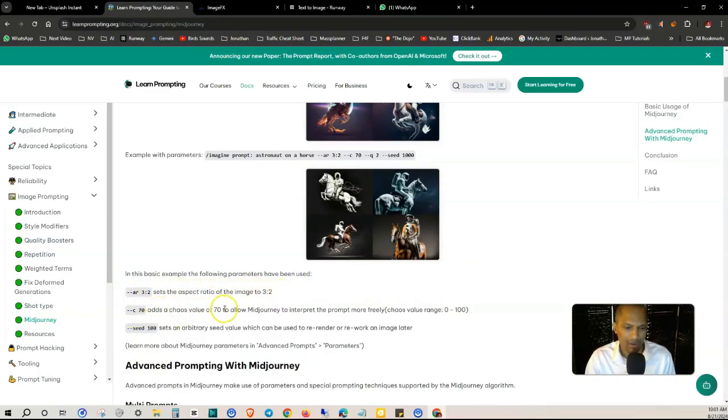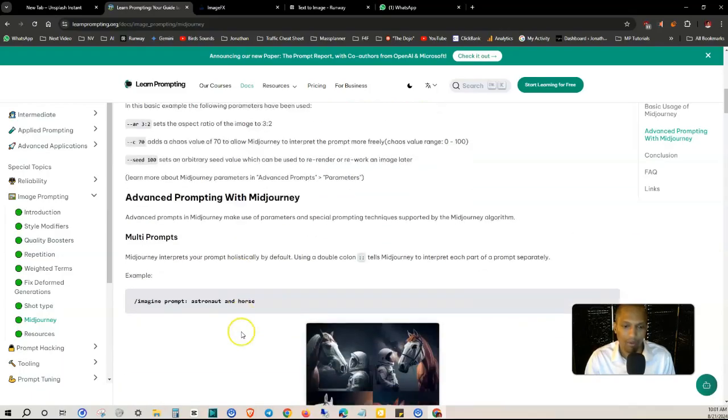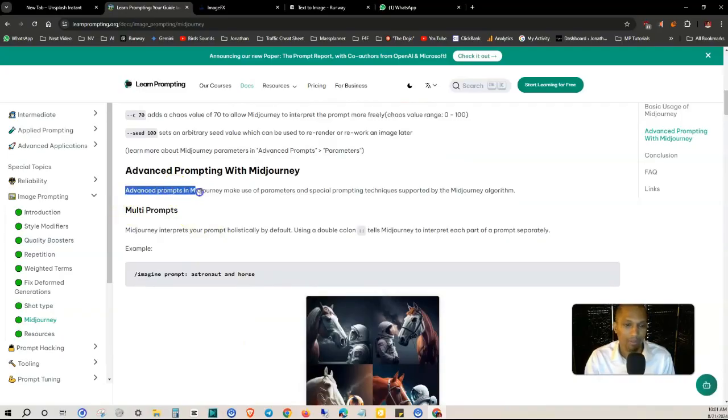C adds a chaos value of 70 to allow MidJourney to interpret the prompt more freely. Chaos value range 0 to 100. And seed sets an arbitrary seed value which can be used to re-render or rework an image later. Again, we'll be talking more about the parameters in the advanced section. So advanced prompt in MidJourney makes use of parameters and special prompting techniques supported by the MidJourney algorithm.